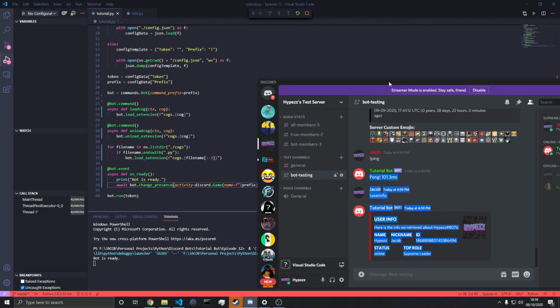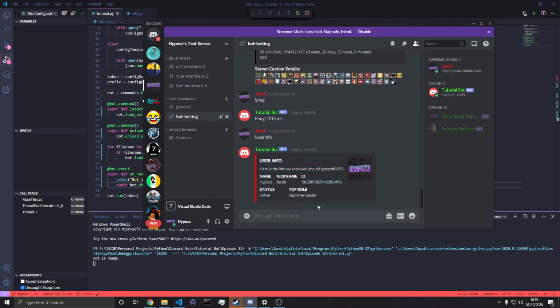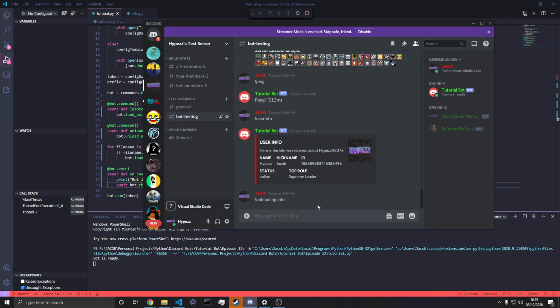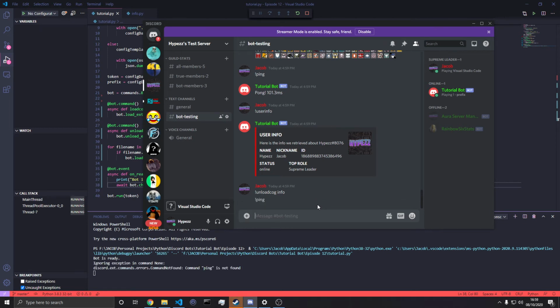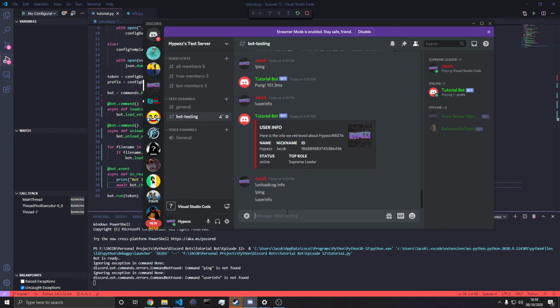So now let's try something else. Let's see what happens if we do unload cog info. Okay, we didn't set it up to provide any response, so that's fine. But let's now try and do the ping command again. As we can see, the ping command is no longer found. Let's do the same for user info. User info is not found.